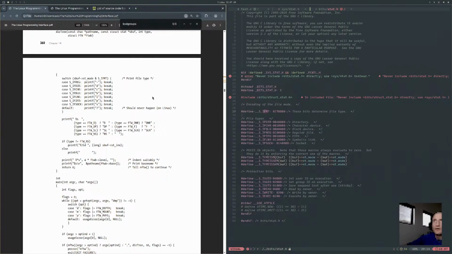So we switch on that, and then we just print out the type. So dash for regular file, D for directory, C for a, what is that? Character device, B for a block device, L for a symlink, P for a FIFO, and S for a socket. Probably Unix domain socket. The question mark if we don't know what type it is. And then we printf out a string.